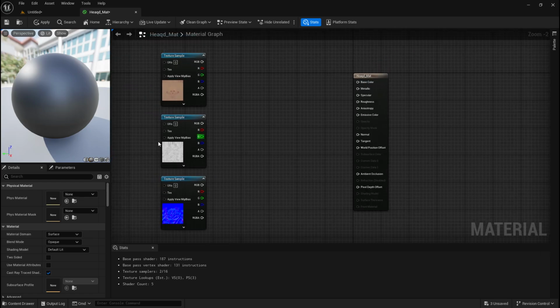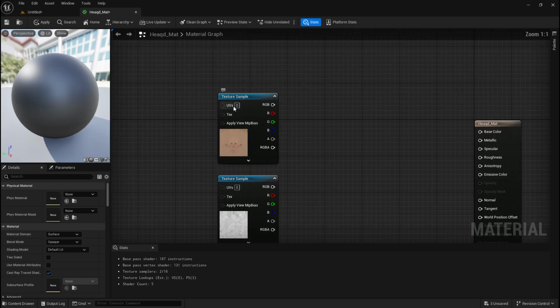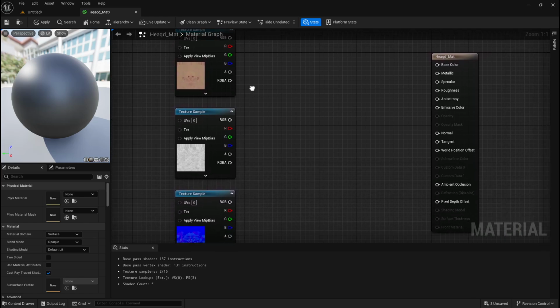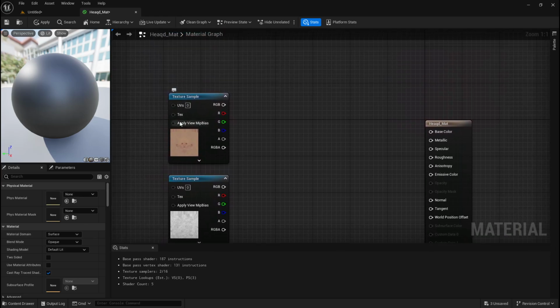So I dragged in my 3 images there, and it's given me these 3 texture samples, which is what they call textures, like pre-made images inside of Unreal. So we've got 3 texture samples. And on here we've got some stuff that I could go on about for ages, but I'm not going to. The most important thing is RGB. This is what we call a socket or a pin. This RGB is just the color information. Whatever we see here, it's that information.